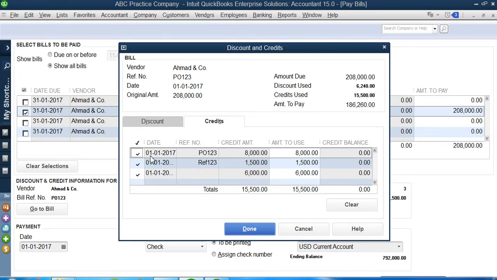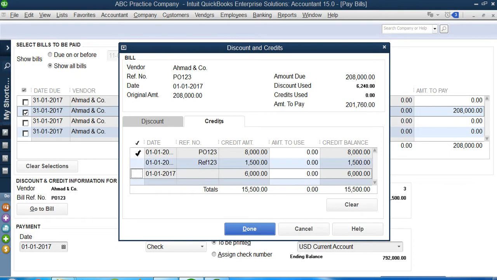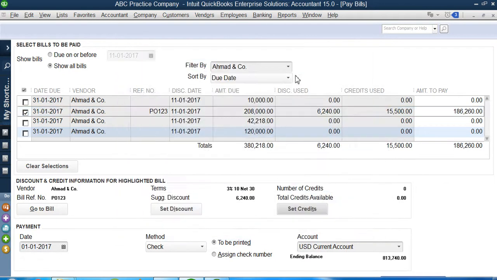Okay, so if I want to take advantage from all of them, I will select all of them. If I want to take advantage from one of them, I will just select that specific one. So I will go for all of them. Once I'm done with it, I will just click on done, and you can see here the money which is my account payable is 2,08,000. This is my discount. This is the credit which I have used, and now I just have to pay this much money, 1,86,260, and by paying this much money, all of this 2,08,000 USD liability will finish.